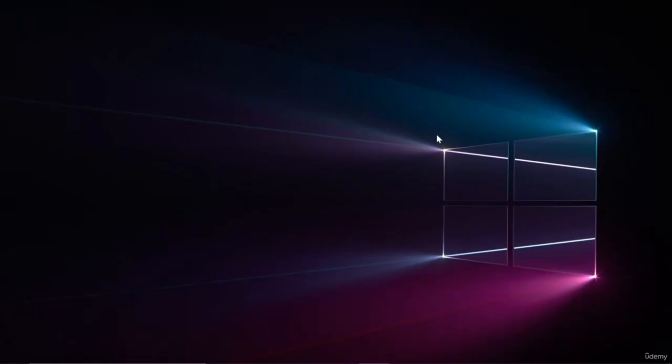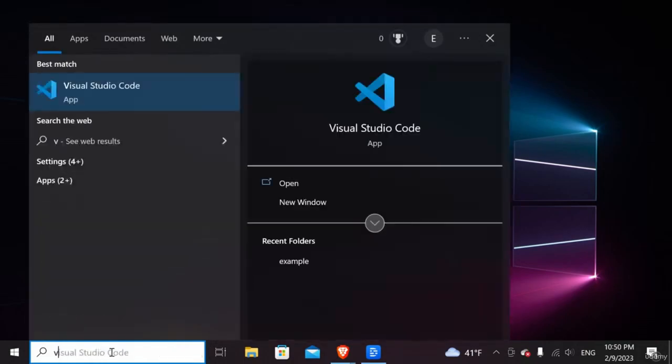If you have Visual Studio Code installed on your Windows operating system and you have the Windows Subsystem for Linux installed, there's one step that you need to do to integrate the two of them. To show you what I'm talking about, I'll go ahead and open up Visual Studio Code.